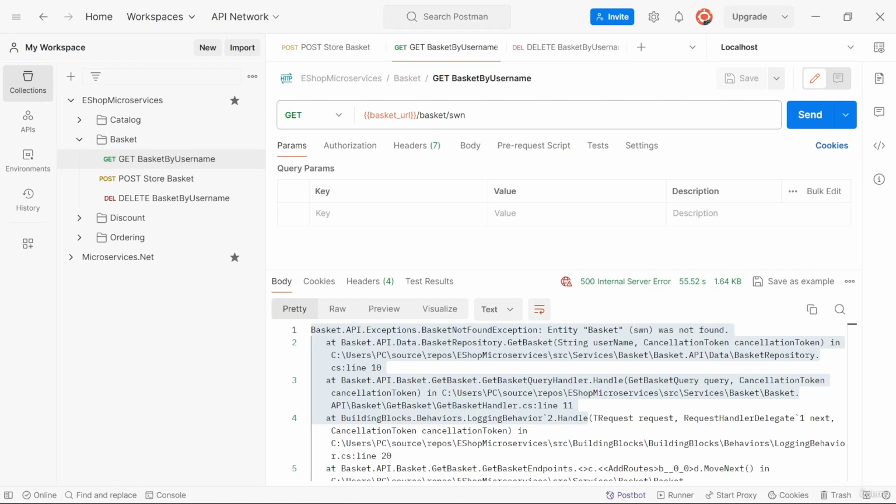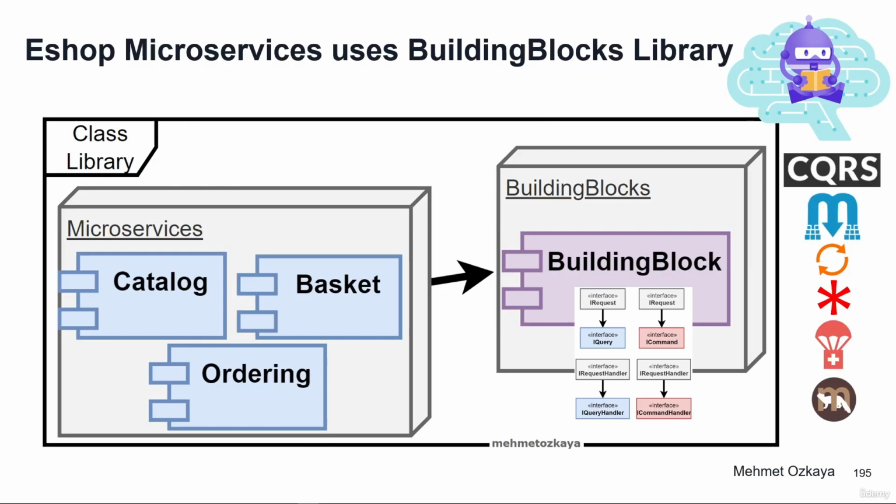In this video, we will explore how to implement effective exception handling in basket microservices. Exception handling is a cross-cutting concern essential for maintaining the robustness of our microservices. We have already implemented a custom exception handling mechanism in the building blocks project that can be used for each microservice to handle the cross-cutting concerns in the building blocks.